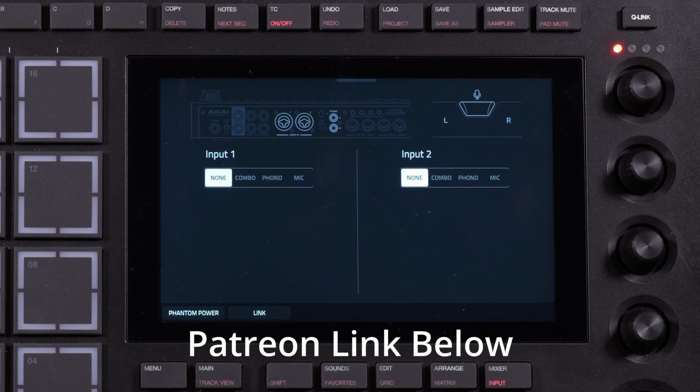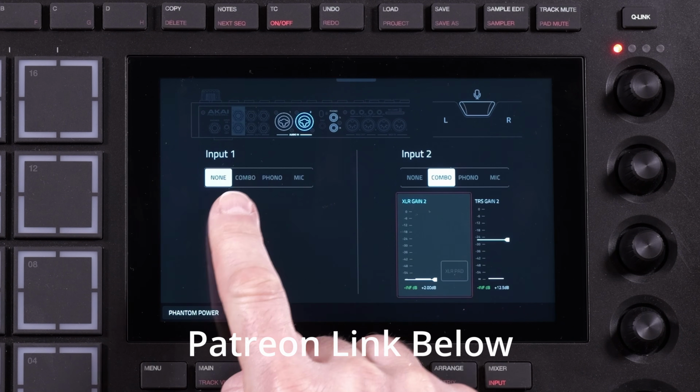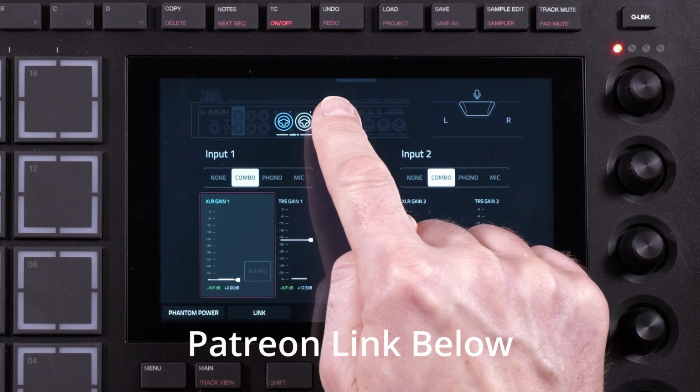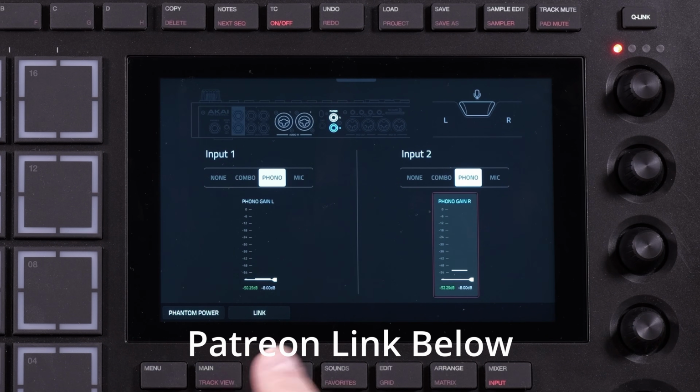And this is the analog input chain. So right now, nothing is selected. We have the combo jacks up here that we can select, 1 and 2 of the combo jacks, or we can come in through the RCA, or we can come in through this microphone right here.